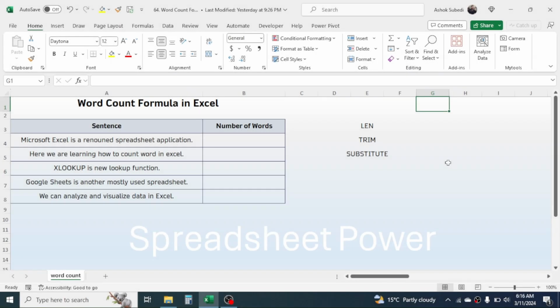In this tutorial we are going to learn how to count the number of words in a sentence or text string in Microsoft Excel by using a formula. To count the number of words, we are going to combine three different functions. These are LEN, TRIM and SUBSTITUTE.